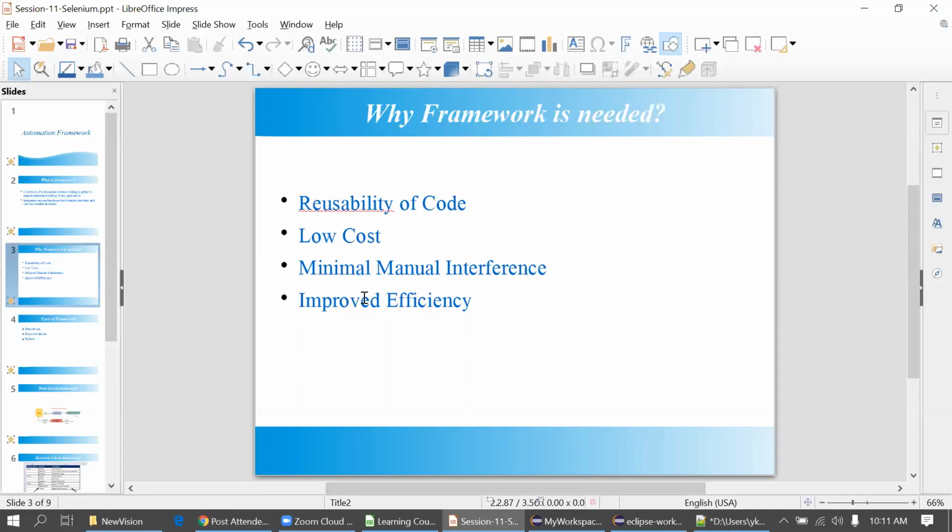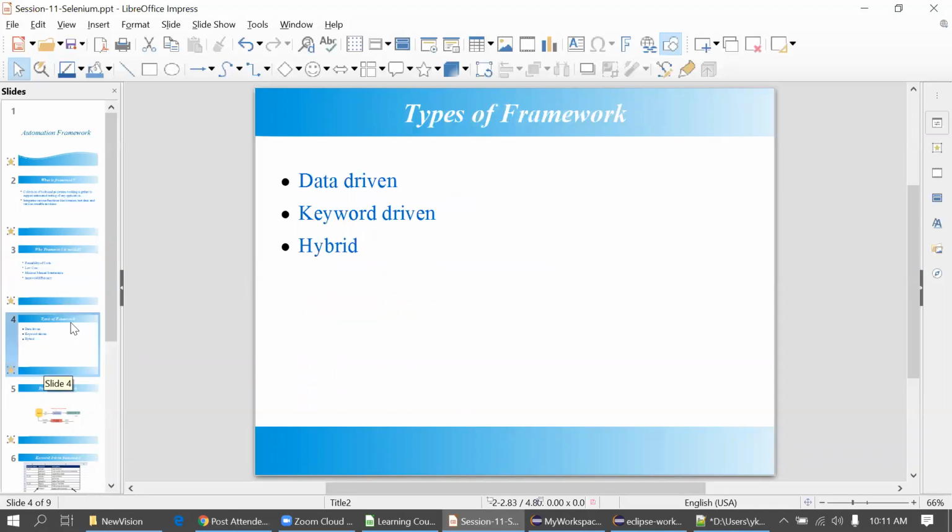Okay, so next, types of frameworks. Basically there are three types of framework: data driven, keyword driven, and hybrid. These are the global frameworks used in the industry. The most used framework is the hybrid one. We'll go one by one through these frameworks: what is data driven, what is keyword driven, and what is a hybrid framework?